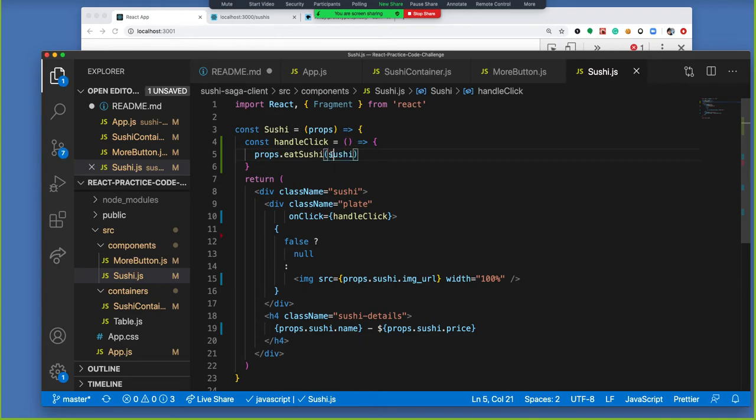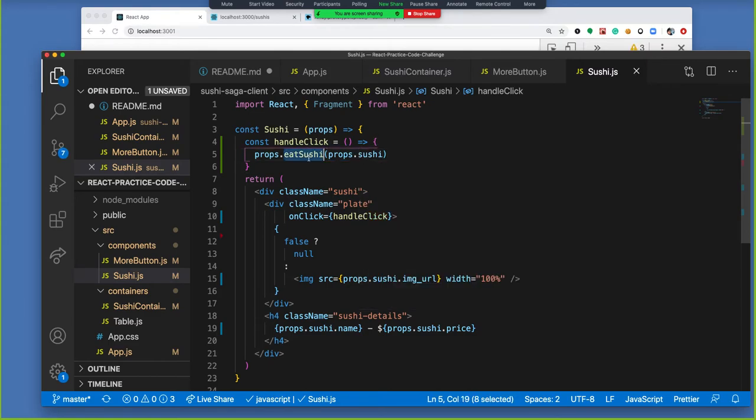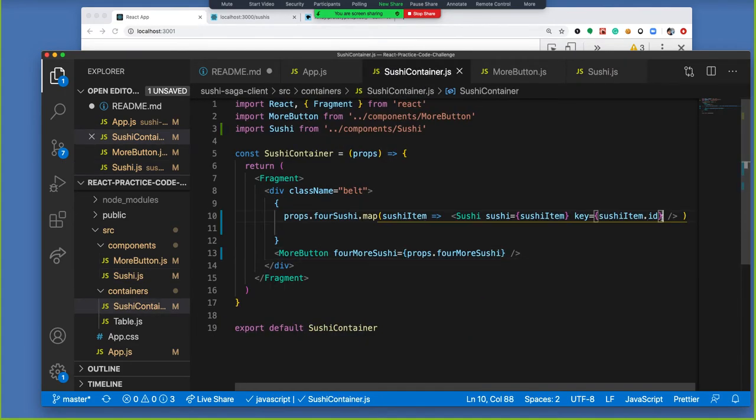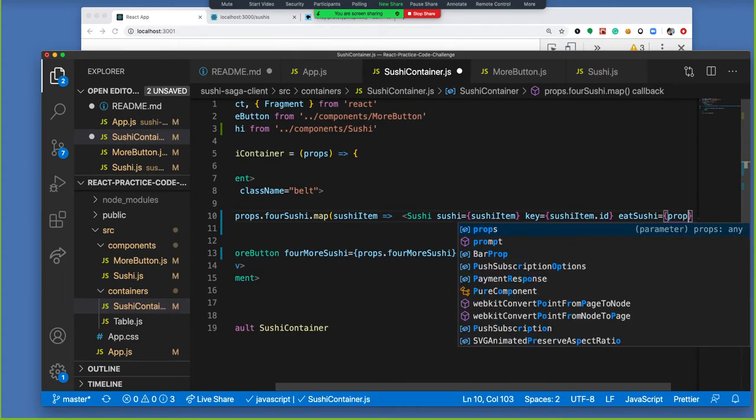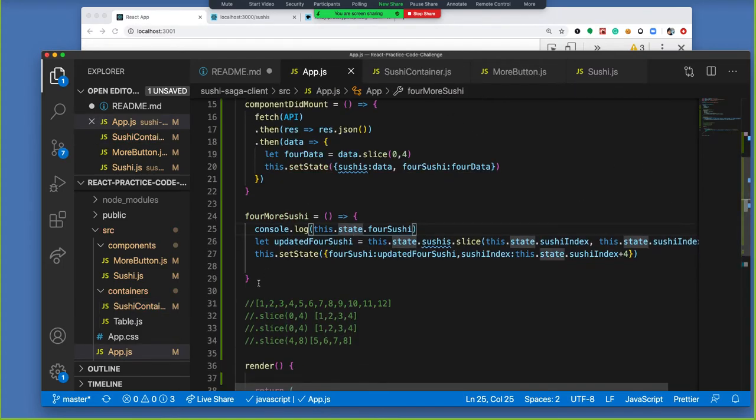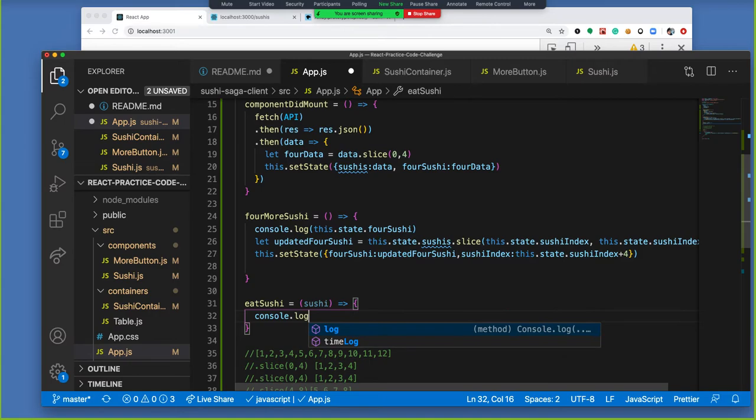Cool. And this will be props.sushi. So I haven't created this yet. So I'm going to go step by step up until I get back to app, where I'm going to define this. So inside of sushi, I know my sushis is going to need that, so I'm going to define this here and set this in my props. From here, I'm going to hop back up to app and then actually define it. This will take our sushi. For right now, I'm going to console log our sushi.